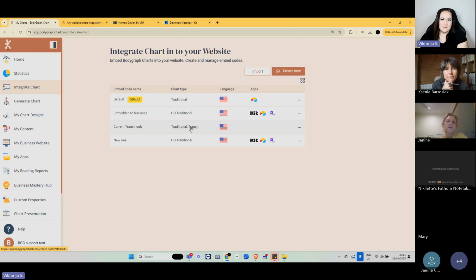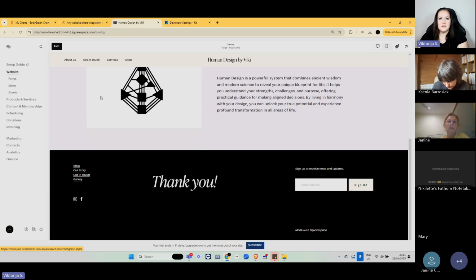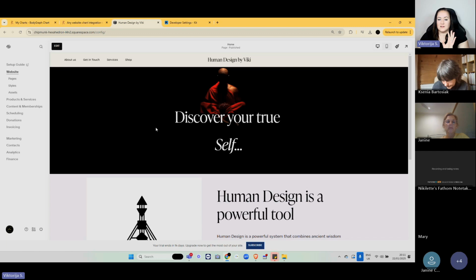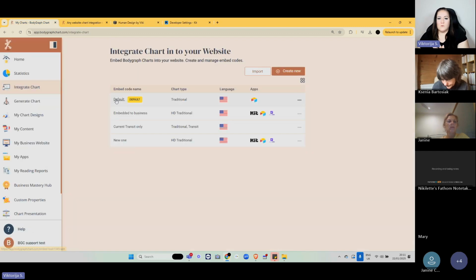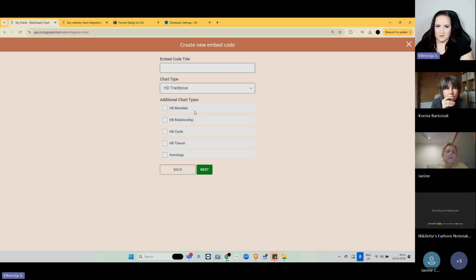And for this demonstration, as I mentioned, I have a Squarespace website, a dummy website that I just created demonstrating something on a different tutorial. And I will be getting the chart integrated here today. Once you start a subscription, most likely you will have just one embed code, which will be the default embed code. But for today's demonstration, I will press the create new button and create a completely new embed code just to show you how you are able to choose what you're actually integrating to your website.